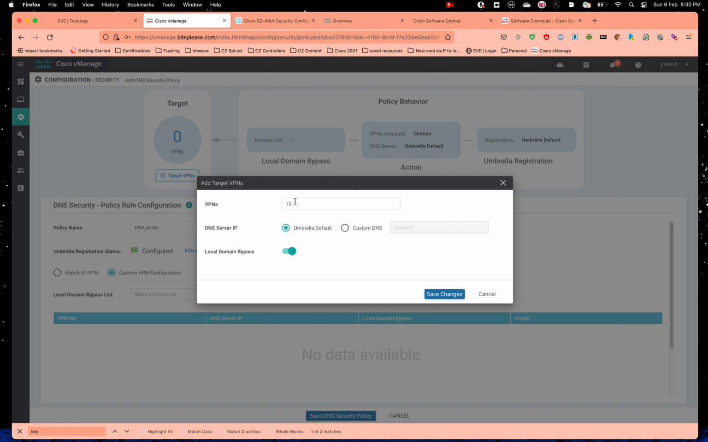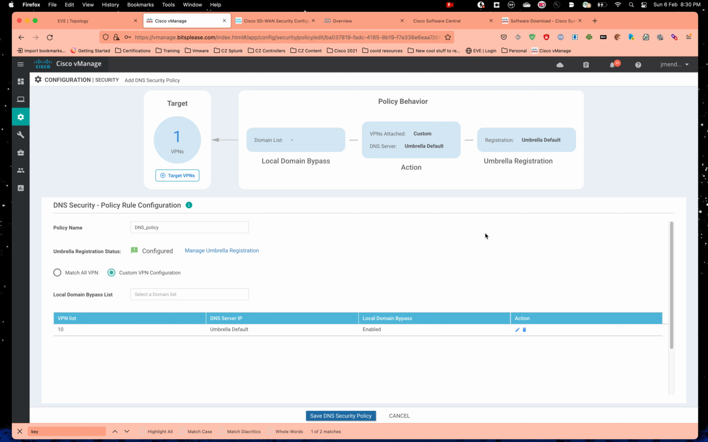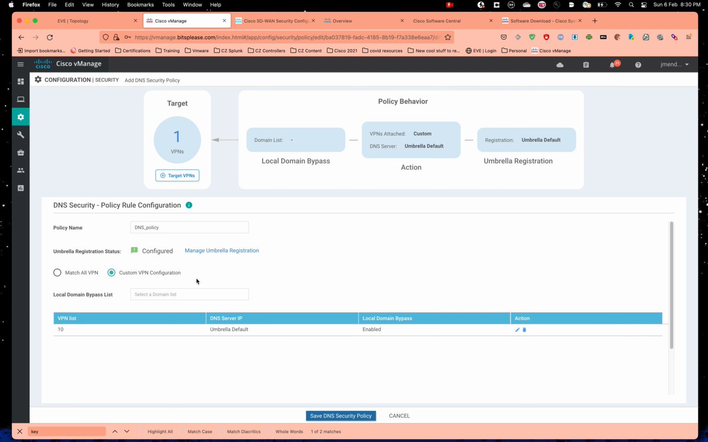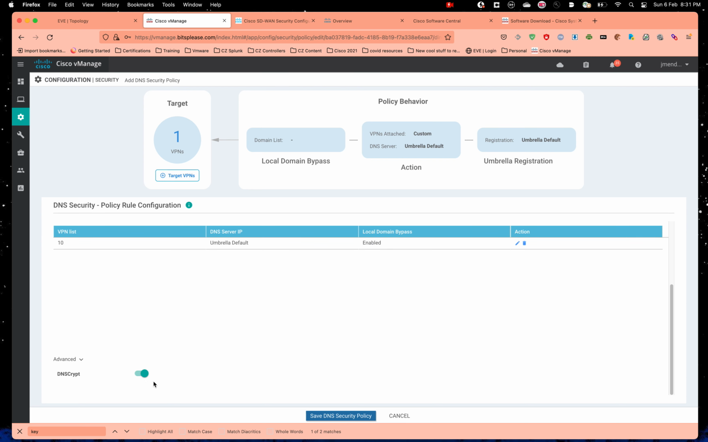We are basically telling that all the traffic coming from VPN 10, all the DNS traffic, send it to Umbrella, right? You can also enable local domain bypass, which means that if there are some requests going for internal domain servers in your local domain, then you can bypass those. Those requests will not be sent to Umbrella, rather they'll be sent to your local DNS server, right? There you go, save. And once that is done, anything else, all of this you can keep as is. If you want the local domain bypass, you can mention it in the advanced section. So this is a feature.